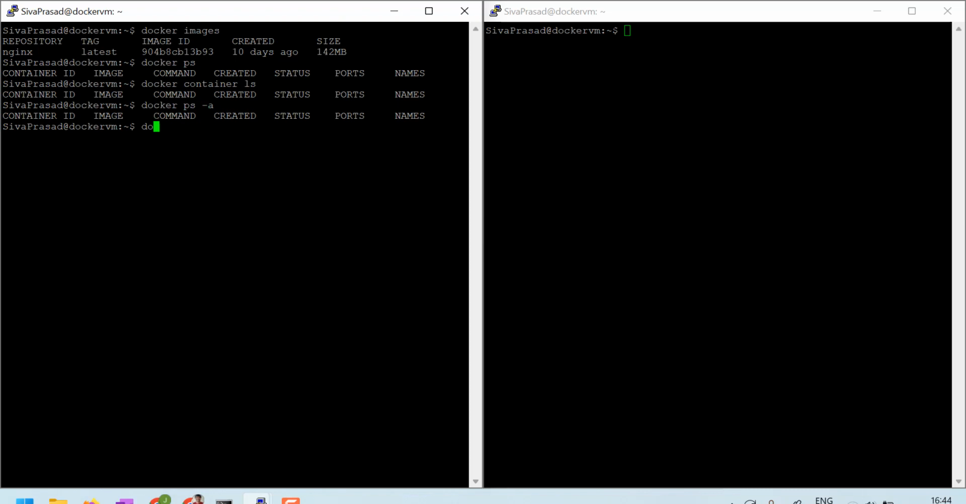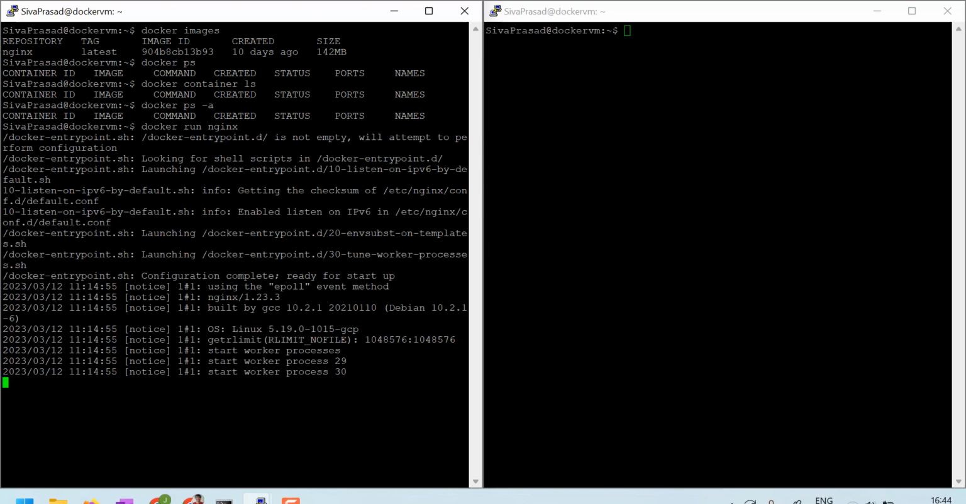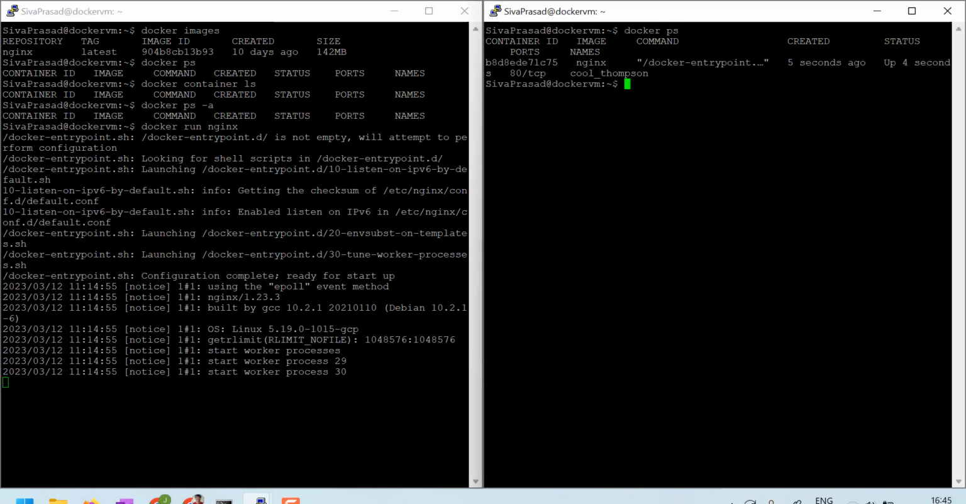Okay, now I will say docker run nginx. The nginx image is already downloaded and it will automatically start. Now from another terminal, if I say docker ps, it will show me the container id. If I want to remove it, I can use docker rm. If I say docker rm b8d8, the first four letters, or even the first three letters will be sufficient.